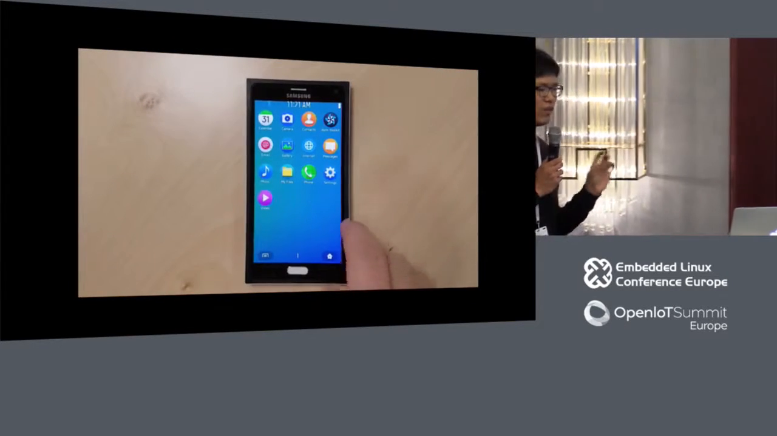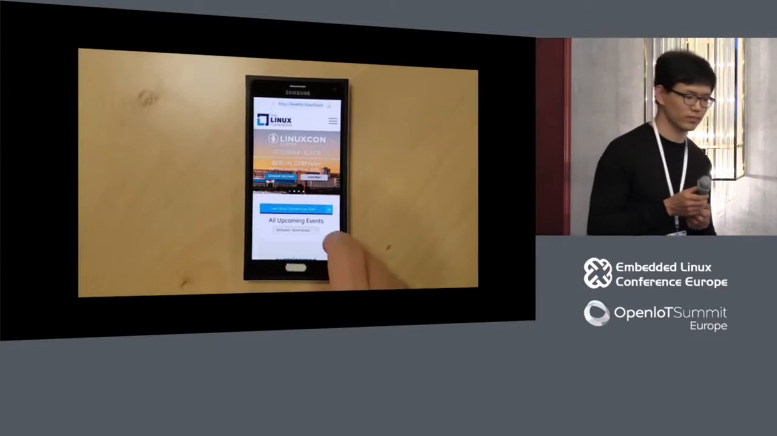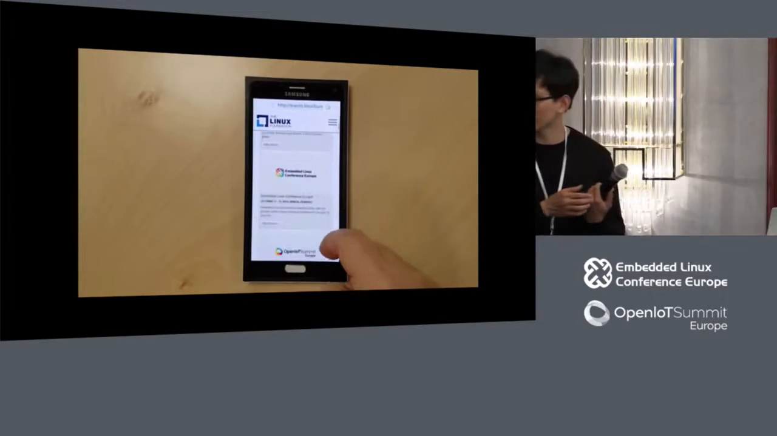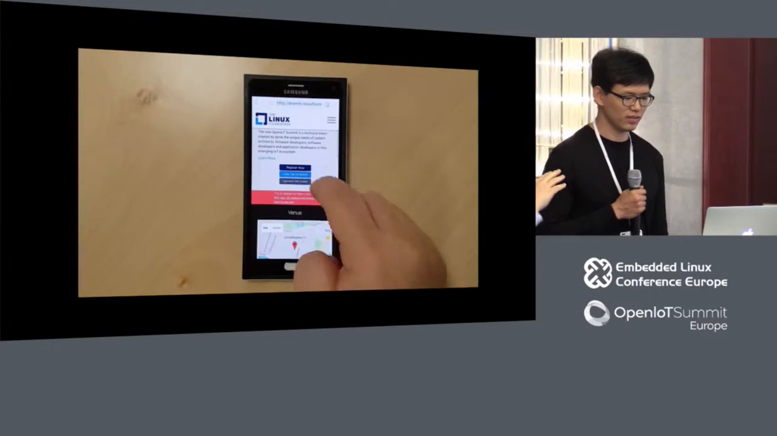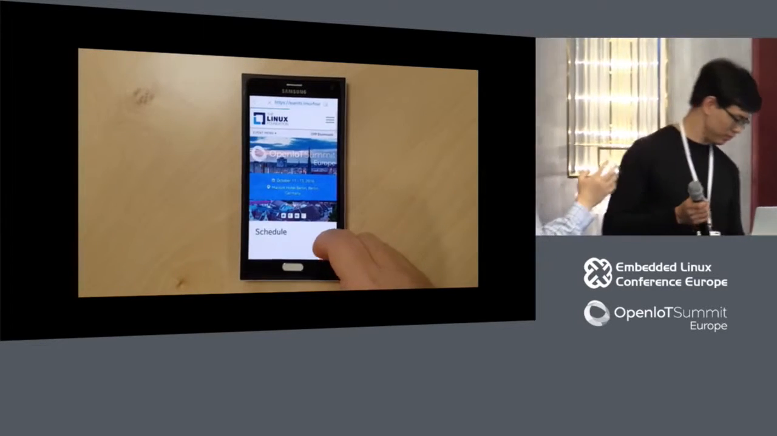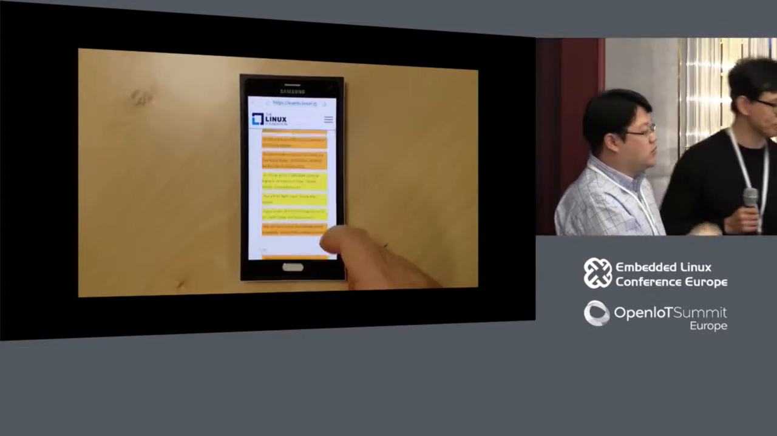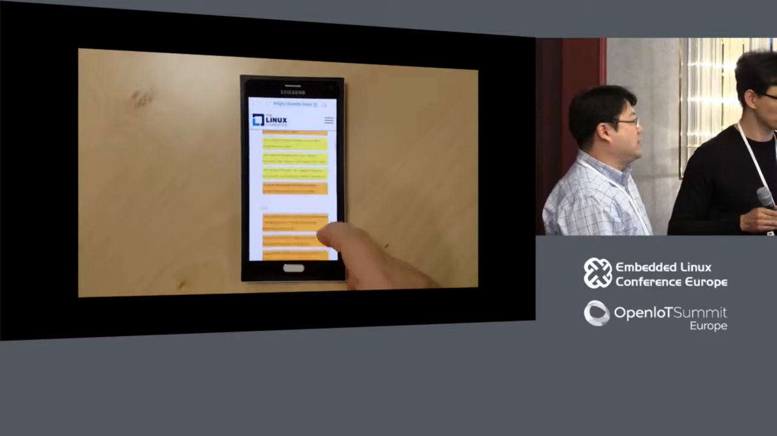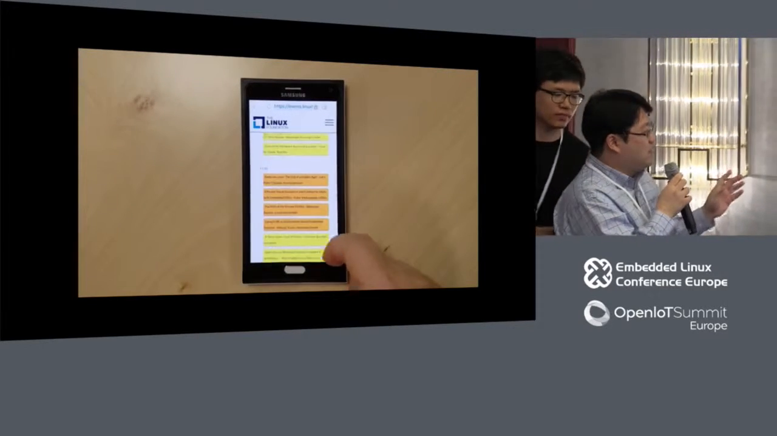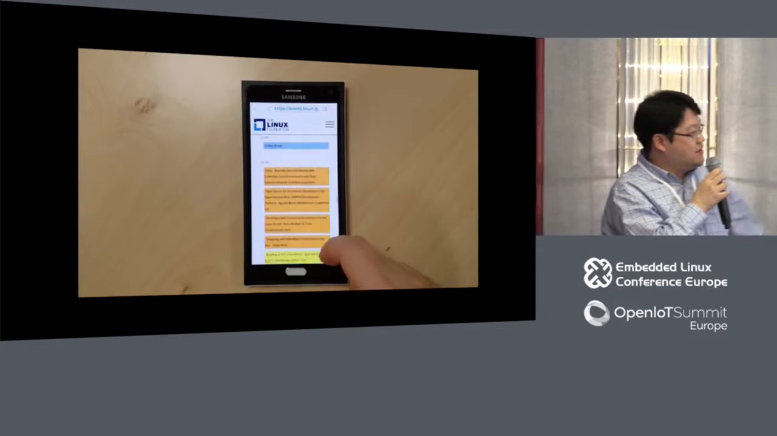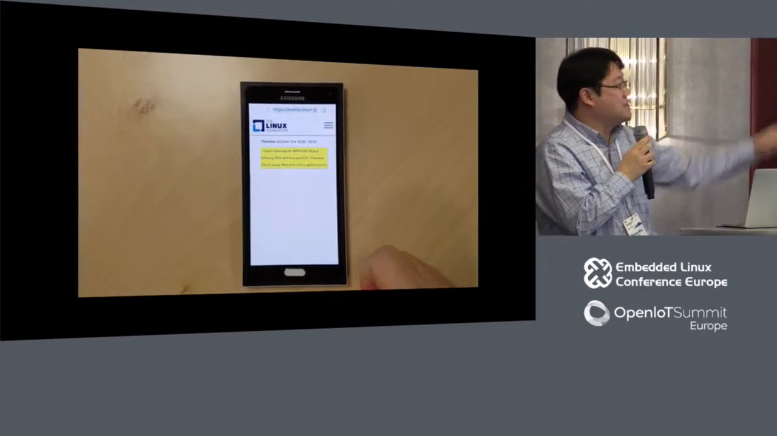This is just handling the TM2 board. It shows some internet surfing, and next it shows some web JPEGs and a YouTube video playing with the hardware codec. It shows our schedule page. And this is our presentation.